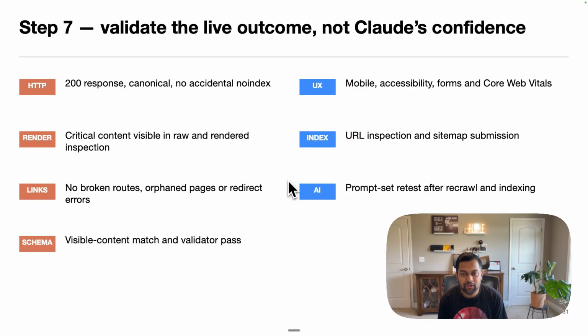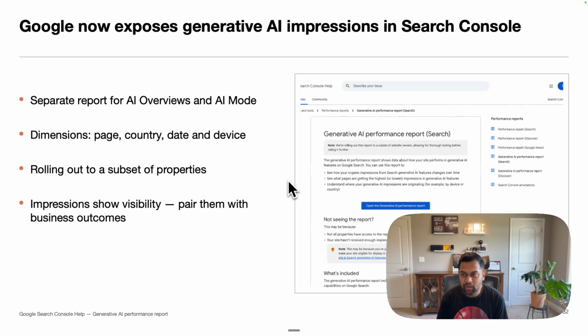Validate the live outcome, not Claude's confidence. Make sure your website has a 200 response. Make sure the content is visible, the links are not broken, and the schema is visible. From a UX and UI perspective, it's mobile friendly and has good Core Web Vitals, and then test for AI readiness by using some prompts. Google now exposes generative AI impressions in Search Console as well. So that's a great metric that you can check.